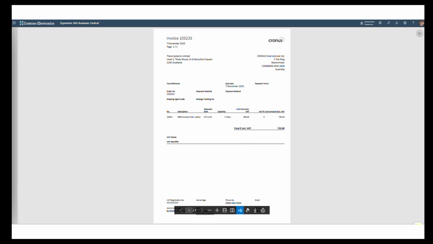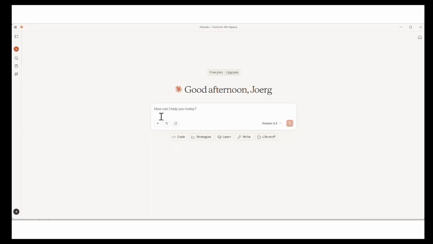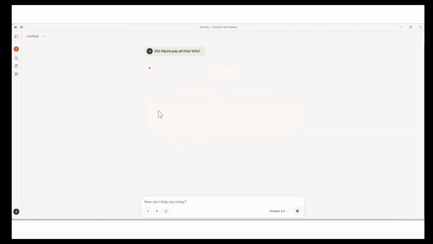But now imagine you have a situation where your boss comes, most likely, to you and says, well, did customer ABC just pay all the bills, and do this, do that, make a meeting with the salesperson and whatever. So how would that look if I have multiple systems involved? So here's my example. Boss comes and says, did Alpine pay all the bills? I didn't say sales invoices or anything.